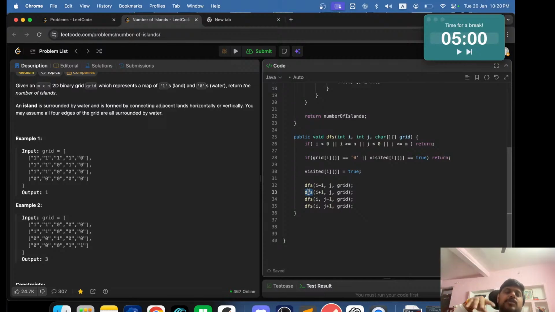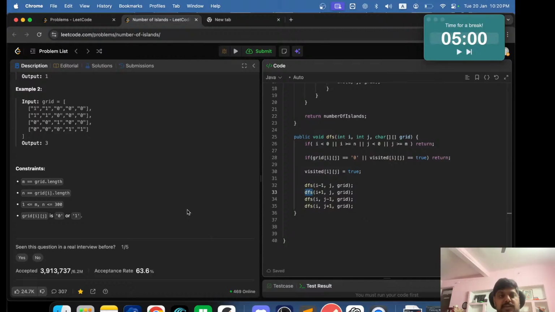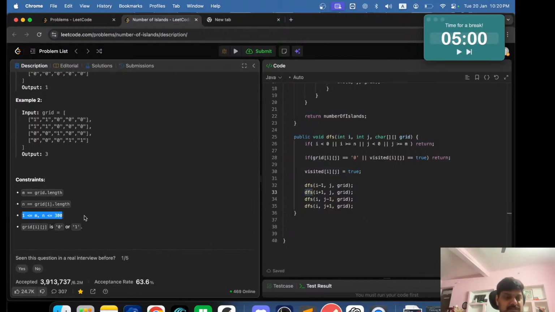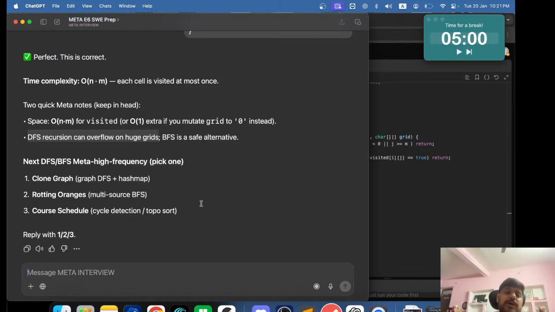And so even though we are able to implement this via DFS, it is not a good solution if, let us say, the range is very high. Right now M and N is only like 100, 300 only here. Maybe that's why DFS is still good here. I'm not sure exactly at what point this starts becoming bad, what exactly is the threshold when you say huge grids. But the point is that recursion can overflow on huge grids, and that's what it is trying to tell me, that BFS is the safe alternative. Instead of doing DFS, we should do BFS. Okay, no worries, we'll go there also.